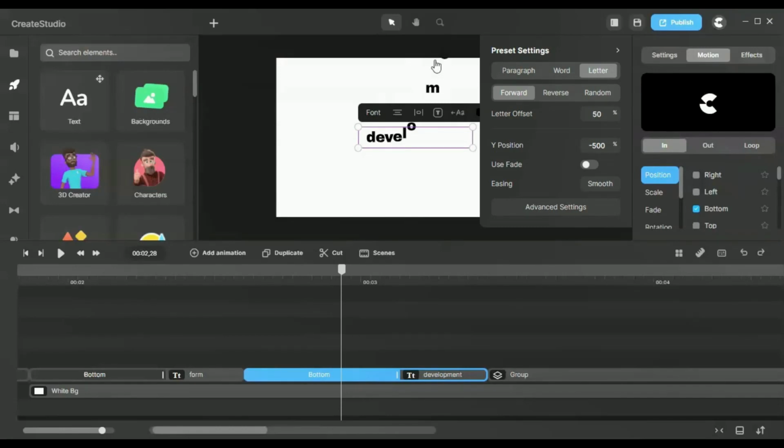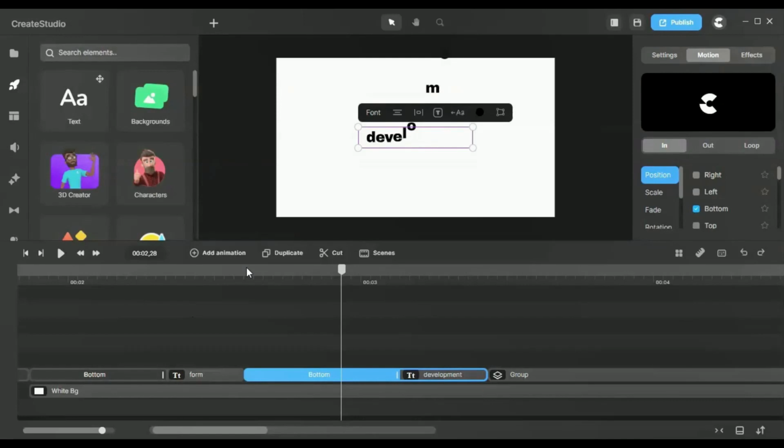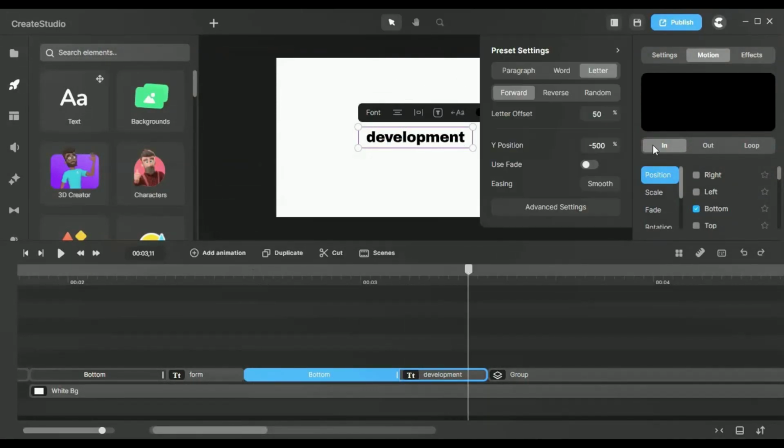All you have to do to have one letter at a time come and place itself in a straight line is, when you click on this transition, you have paragraph, word, and letter. So as you can see, it's coming letter by letter. So letter forward. And that's pretty simple. And you can get this effect by using any of these three preset settings here.